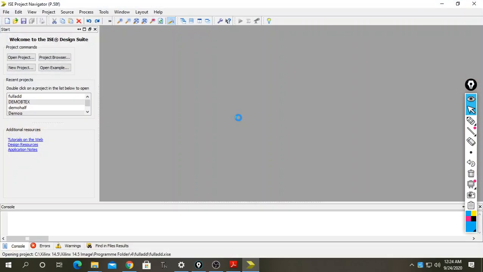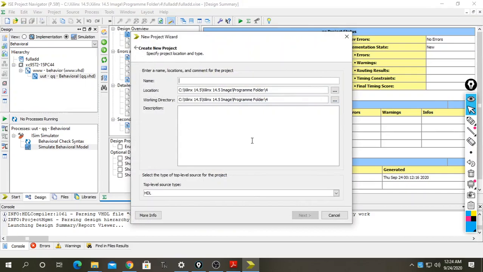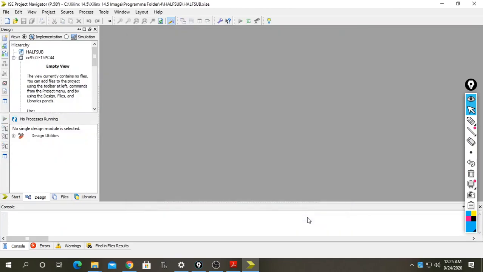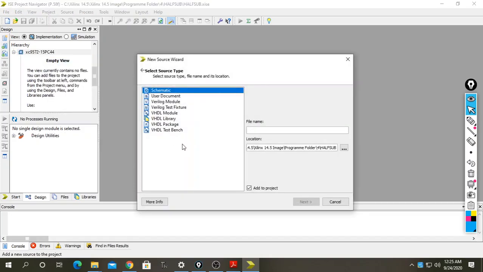Now let us start. I double click over this. Here you have to create a new project by clicking on new project. As you can see, the window appears. Here you write half sub, then click next. The next window will appear, and then you just finish. Now in this window again I have to add new sources to employ this program. I select VHDL module and choose a name randomly. You can choose any name.